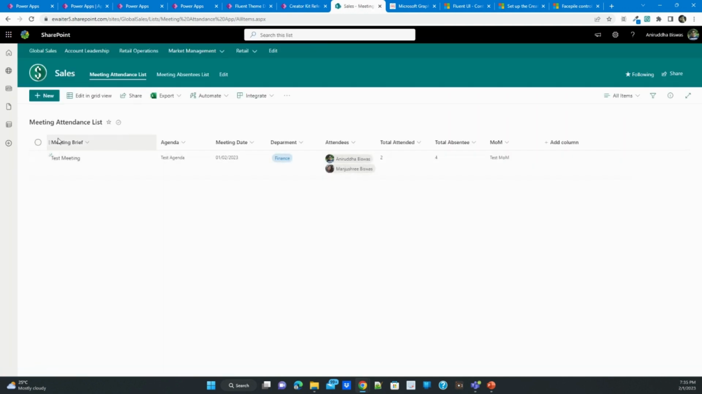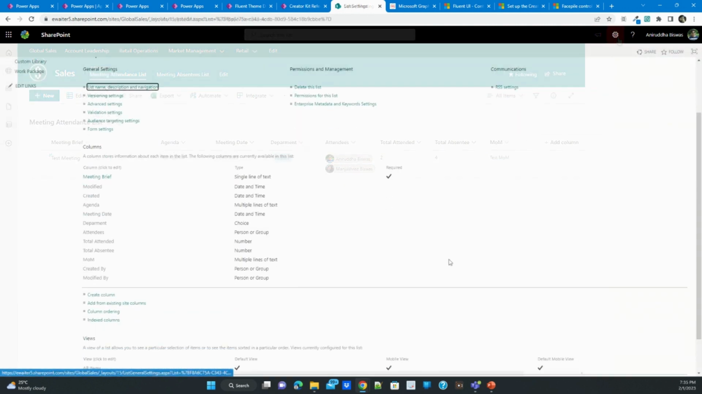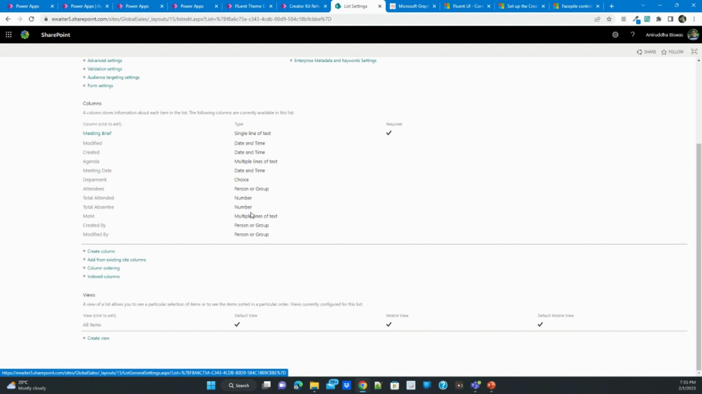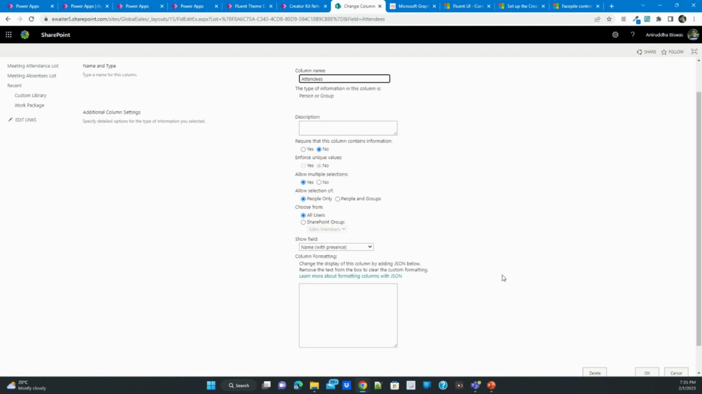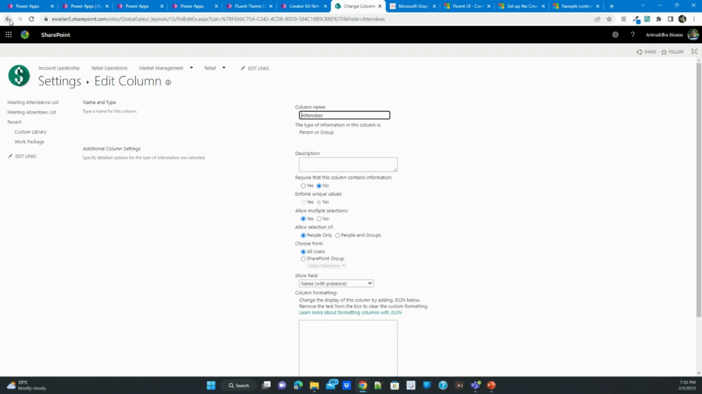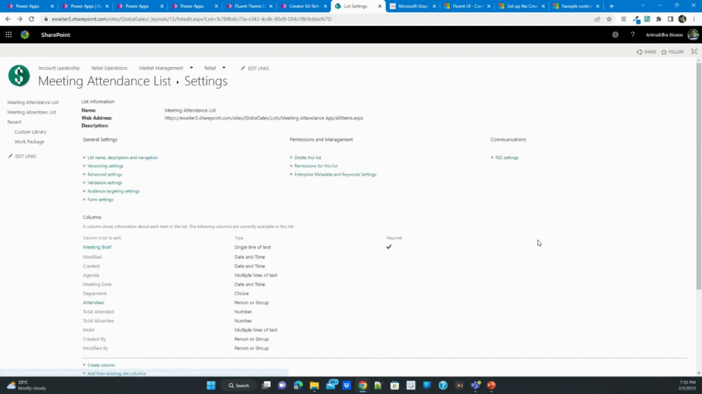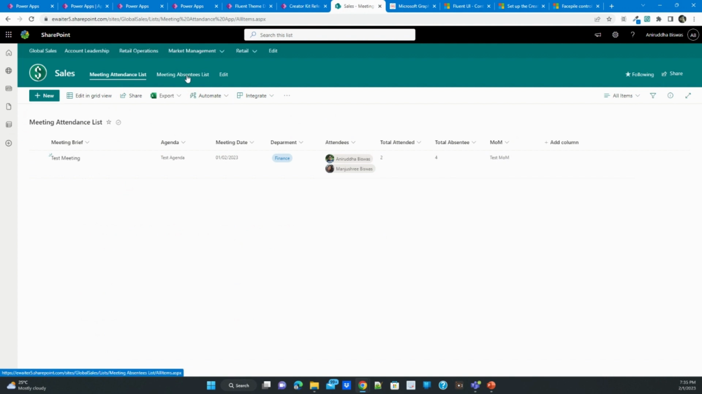So let's start with the list structure. This is one of the main lists, the meeting attendance list. These are the columns and these are the column types. If you see, one of the columns is attendees, which is basically multi-select for multiple people. So you can use it. For attendees there is no reason, so we can put it here, but we cannot put missing attendees here because we need to map the reason also. That is the reason we need to create another, different list for that.